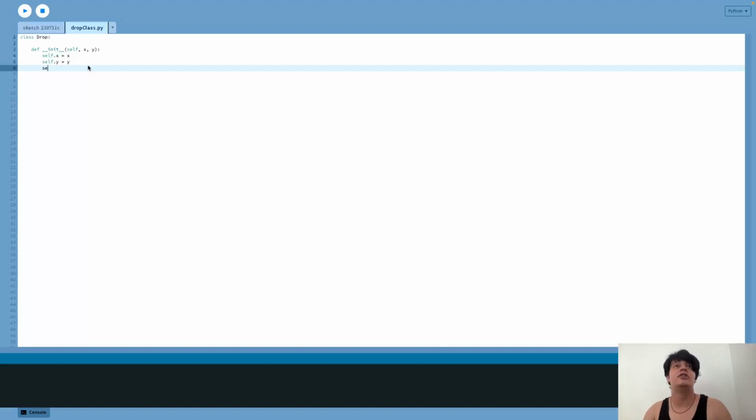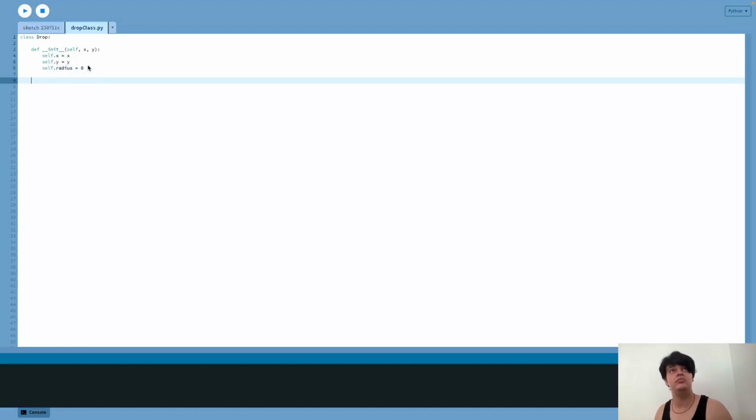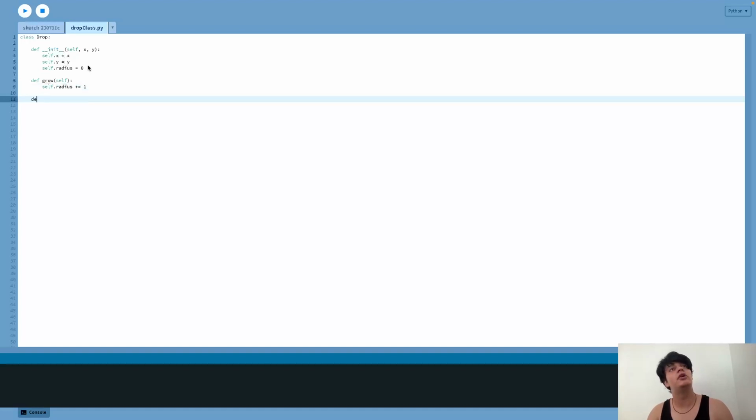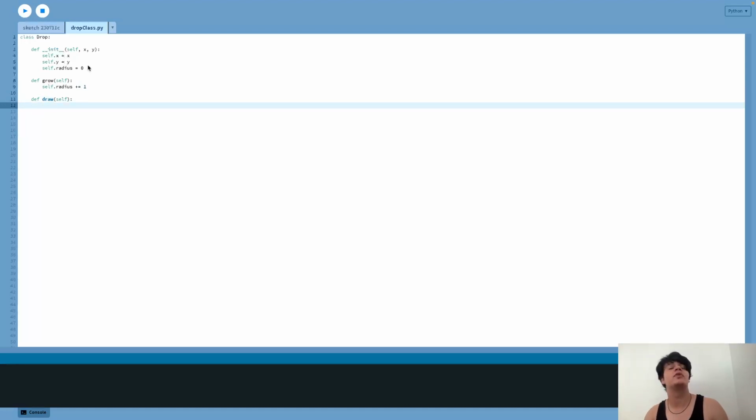Anyway, we can define our radius. Then we want to start from 0. Good. So we want them to grow, as we said, we want them to go big. And again, we need to put a self here. Okay, good. So we want the radius to grow, so we'll do radius plus equals 1. And we want also to draw them. If I could spell correctly. There we go.